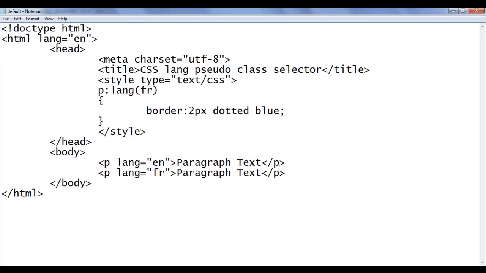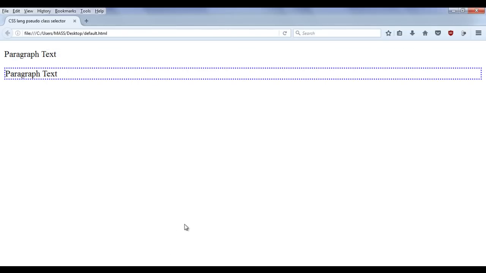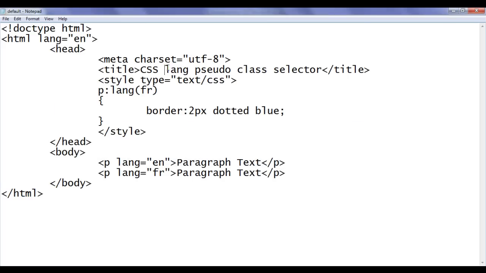File, save, go to browser and refresh. That is how you can use the lang pseudo class. I hope you guys have clearly understood how you use the lang pseudo class selector.